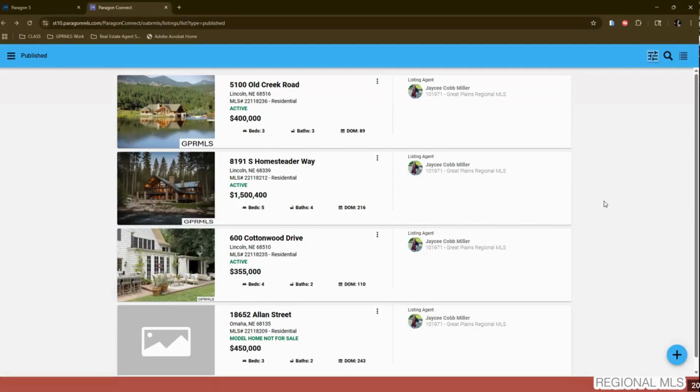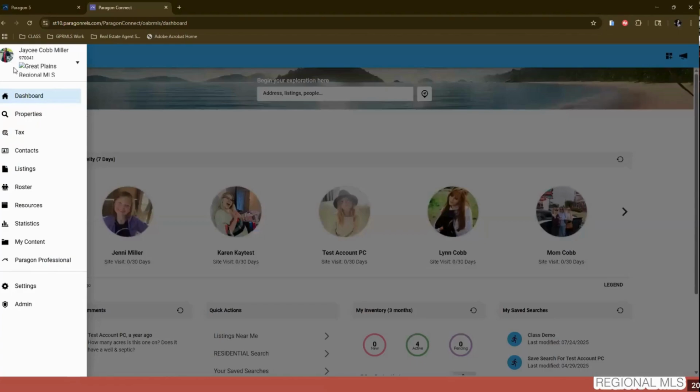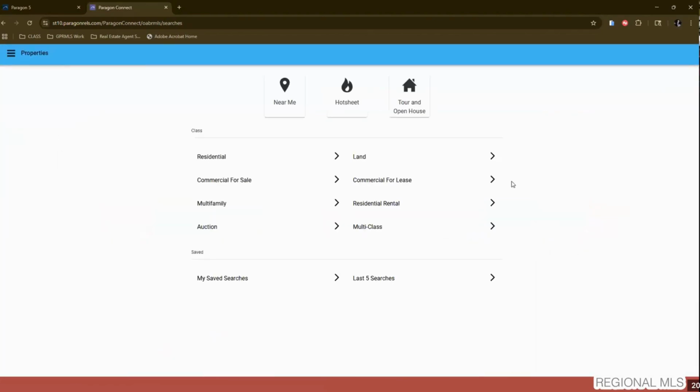Well, let's talk about how you're just looking as an agent in Paragon, you're searching for a property and you go, oh, or maybe you ran a hot sheet and in that hot sheet, there's a property in there that is just perfect and you just can't remember the name of that person. No problem. So let's do just a quick search.